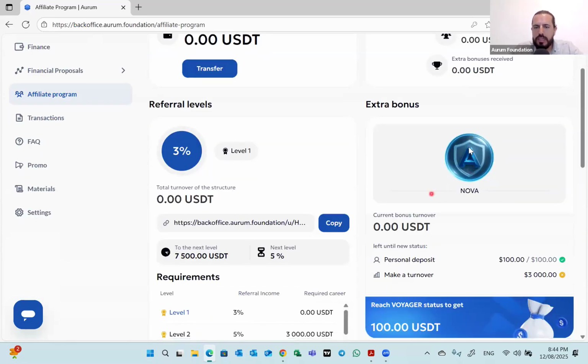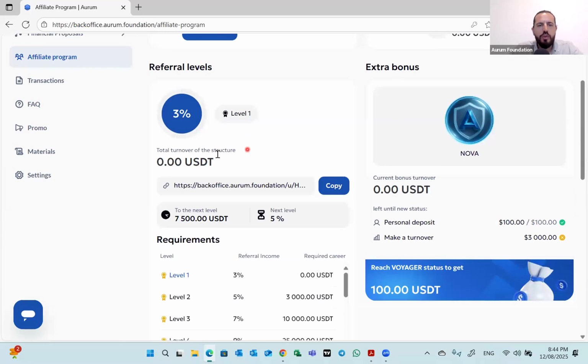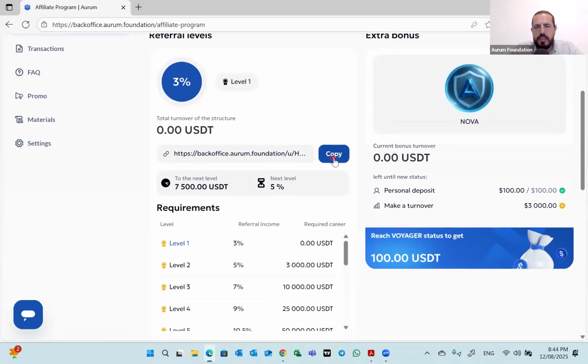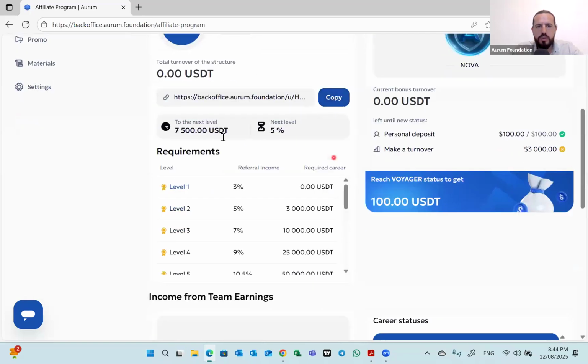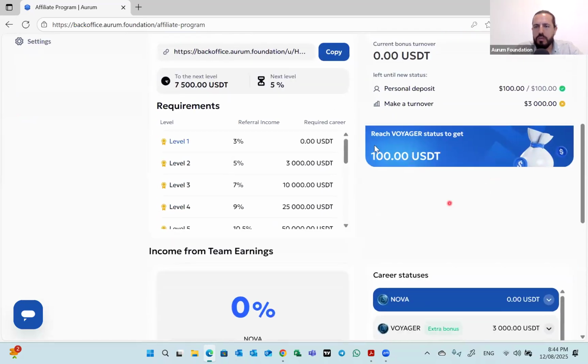You can see your current rank, the percentage you are able to generate from your direct referral, your level, and the total turnover of your structure, which is the accumulation. You can still see the link where you can register someone, and here it gives you a next level target. So for you to achieve the next level, this is the amount, the next level percentage, and it gives you the bonus here.